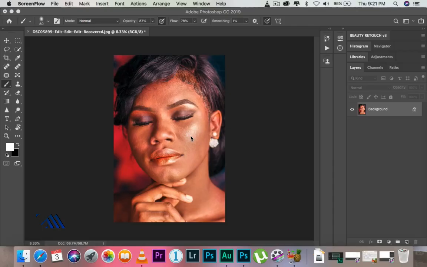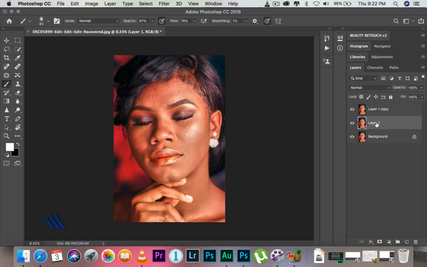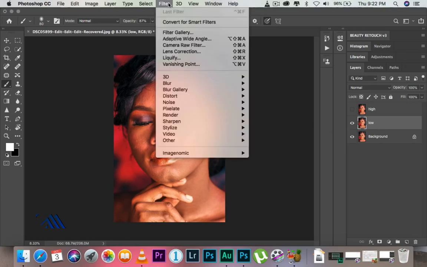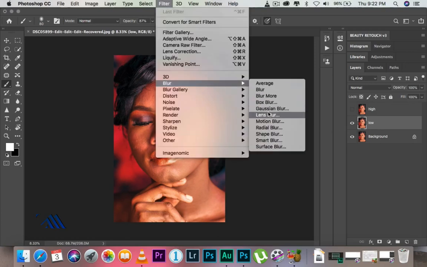So to start with frequency separation, you need to duplicate this layer twice. On my mark, press Command J 2 times and my image will be duplicated. I'll rename this layer the low layer and the layer copy one the high layer. You can disable this high layer and then select the low layer. Now go to Filter, Blur, Gaussian Blur.